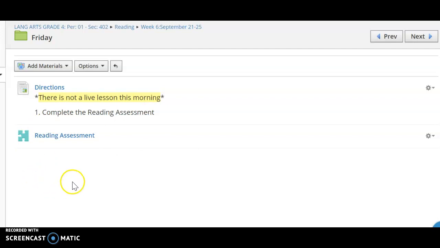Please take your time, read the questions very carefully. If you choose to print a copy of the text, you can, but it is there available for you, and you can scroll and toggle back and forth between the text and the questions.